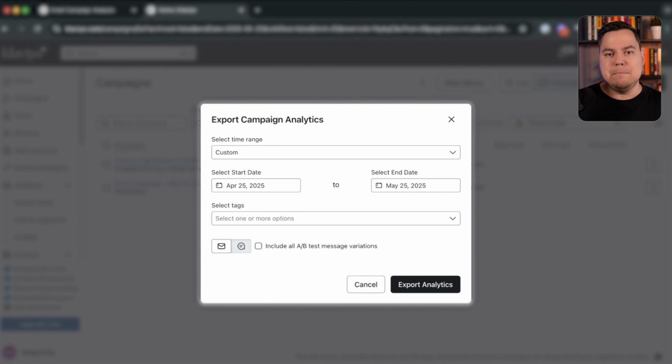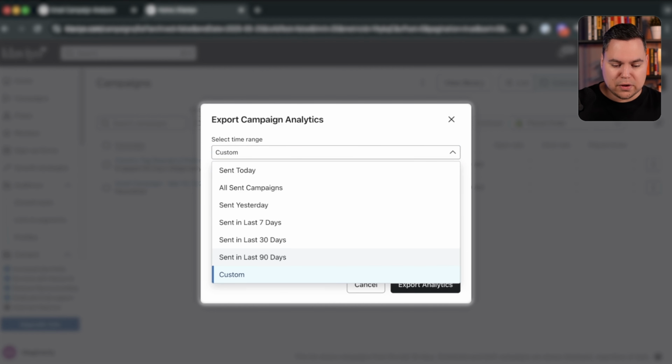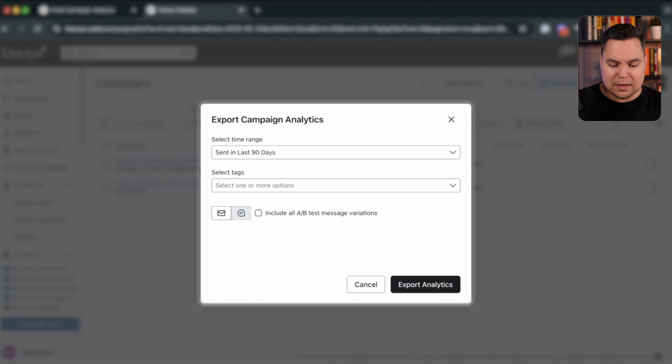I would go for a big time range, especially if you're not sending that many email campaigns. So for example, you can do the year to date or the last 90 days at least, whatever you prefer. So for example, send in the last 90 days, email only, include all A/B test message variations, and export analytics. And now you'll get a CSV file with all the data that ChatGPT needs. So let's go back to ChatGPT and see what it did with this prompt.